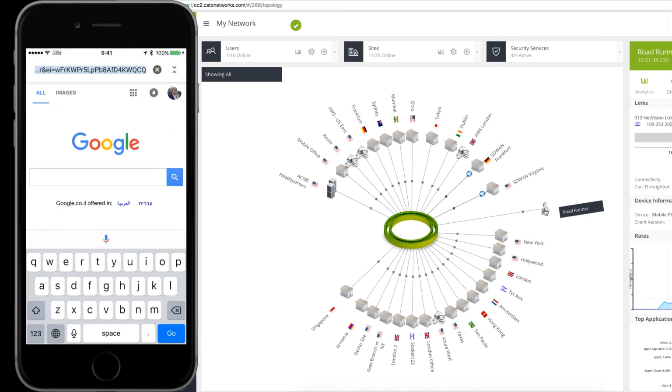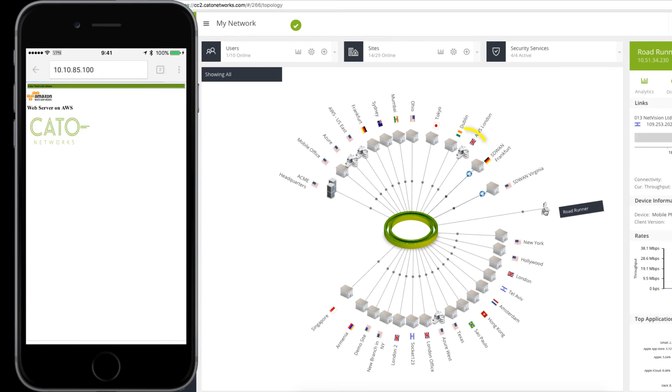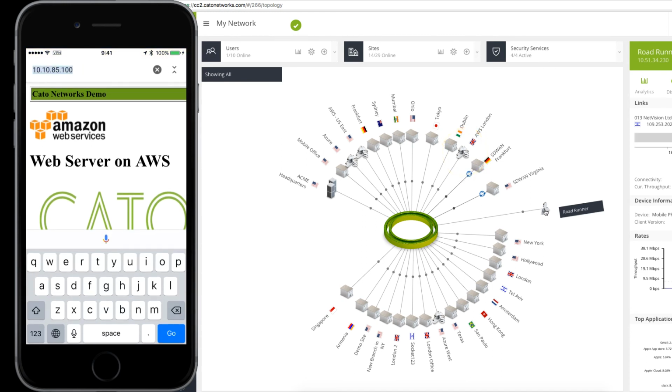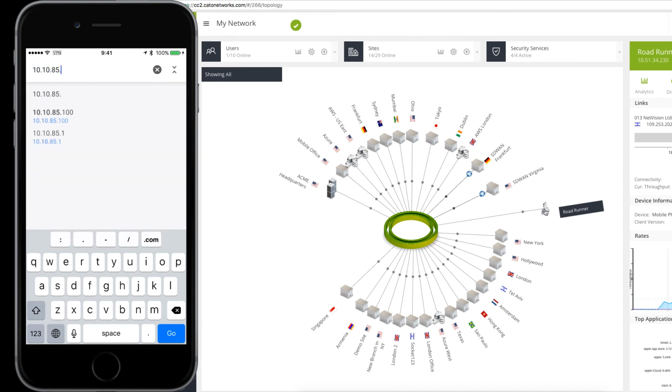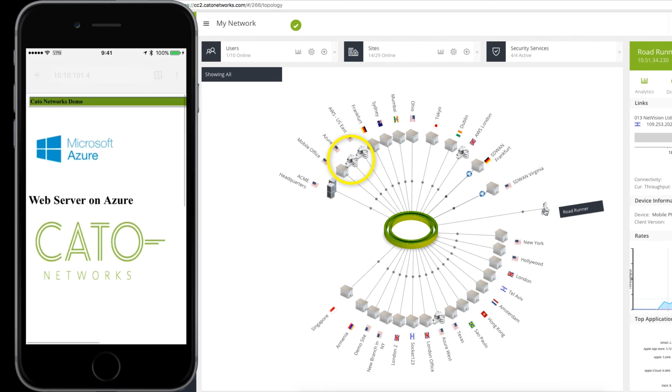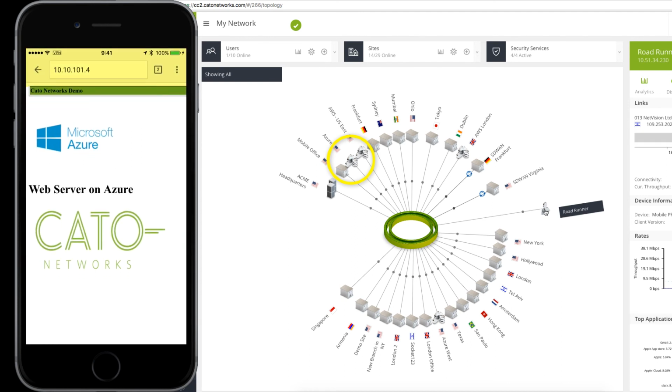Now the user opens up the browser and surfs to an application located on the Amazon AWS data center. Note the private IP address highlighted in yellow. Next, the user surfs to another application located on a Microsoft Azure data center. Since both data centers are connected to the Cato Cloud and are part of the same network, the user doesn't need to connect and reconnect.